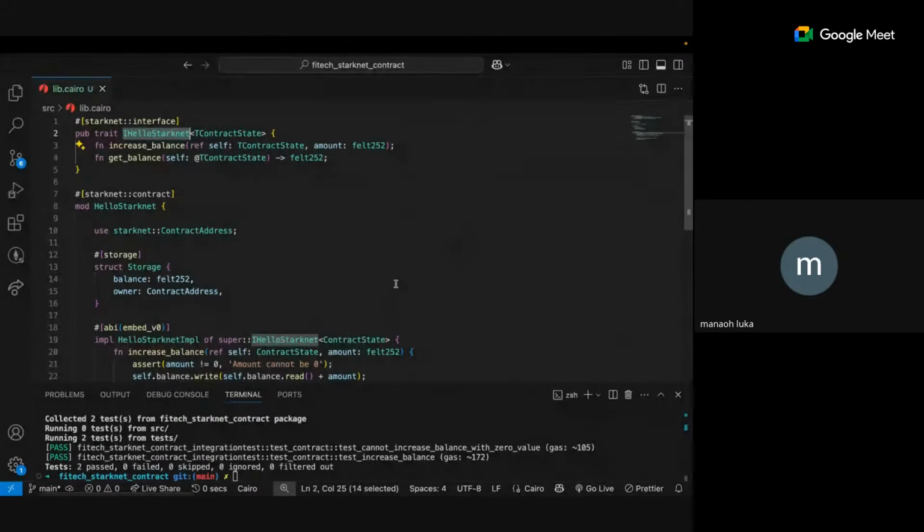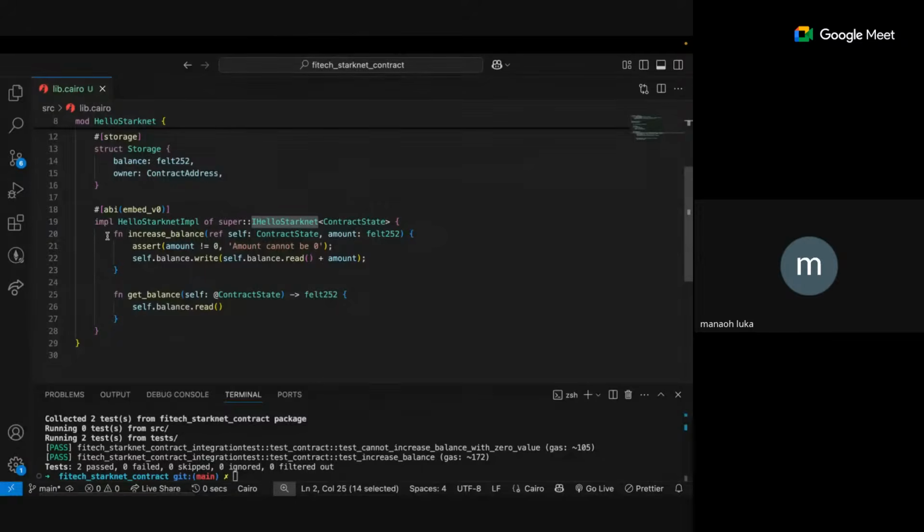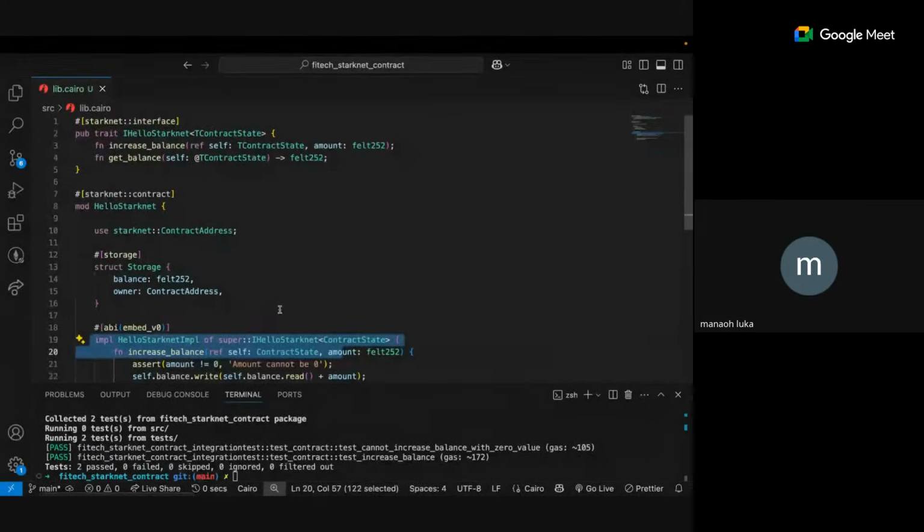So here now we have this implementation. This implementation is the implementation of this IHello trait. If we write this implementation here, we can write the implementation of all the functions that have been defined inside of this trait. Inside of this contract, mind you, we can have multiple traits and multiple implementations. If they all get deployed, we are going to have access to all these traits and implementations in Cairo.